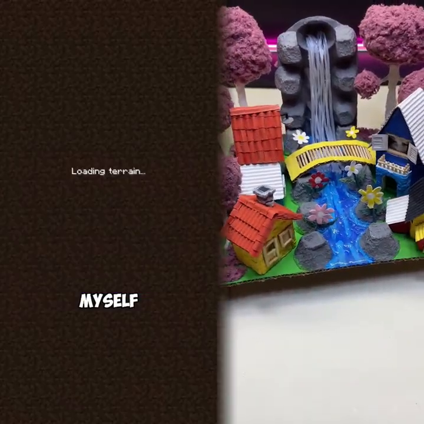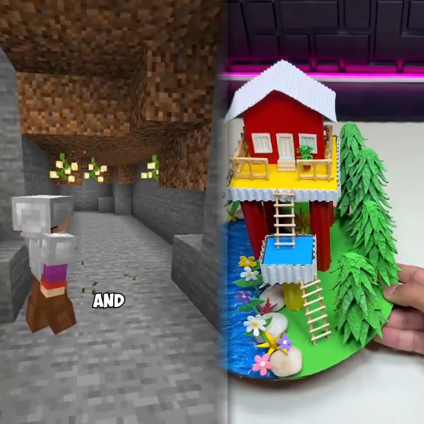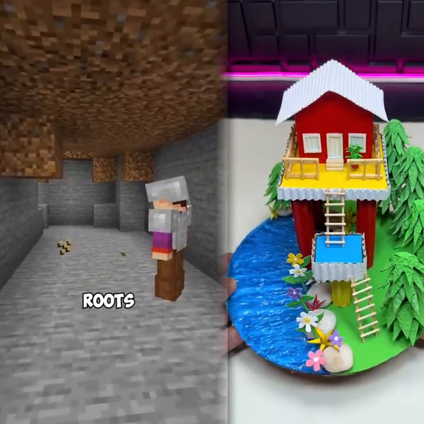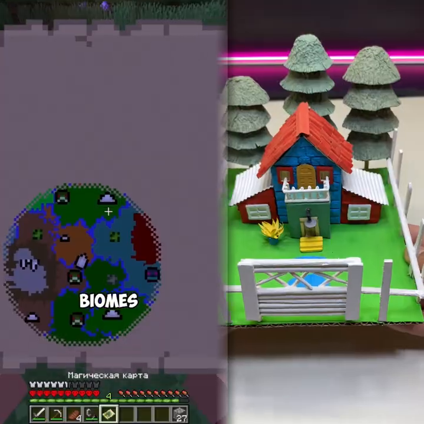I threw a diamond into the water, lightning struck, and a portal appeared. I jumped in and found myself in a strange dimension called Twilight Forest. I hunted down a raven for its feather and found torchberries under the forest roots. With some glowstone I already had, I crafted a magic map that showed all the biomes and boss locations.